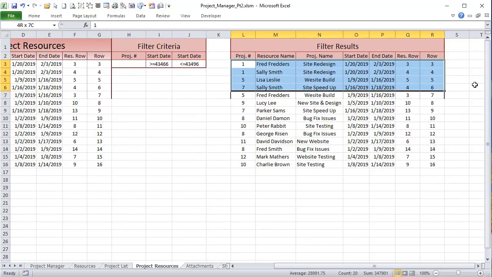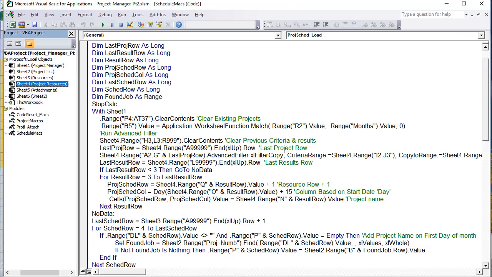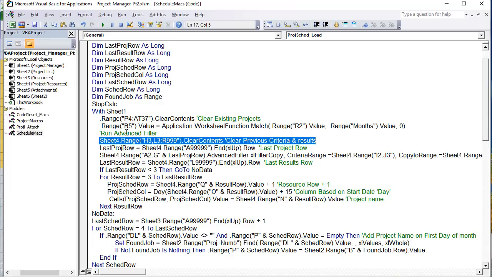And of course, we're going to clear out all the results, and the results are contained between L3 and R in just a large row. So we're going to clear all that out, delete all of that before we run our new advanced filter. So we need to clear all that up, and we can do that with this line of code. This is going to clear all that out.